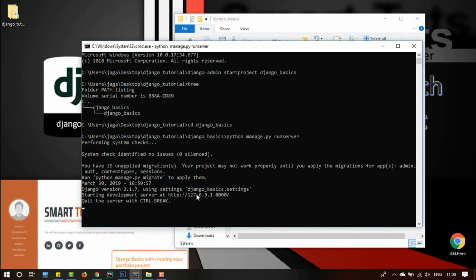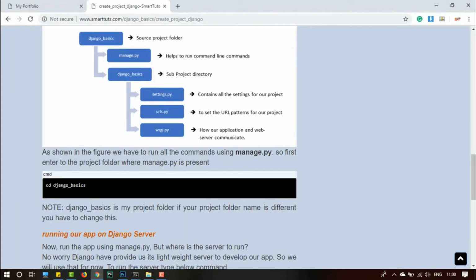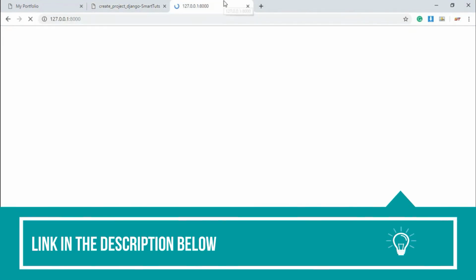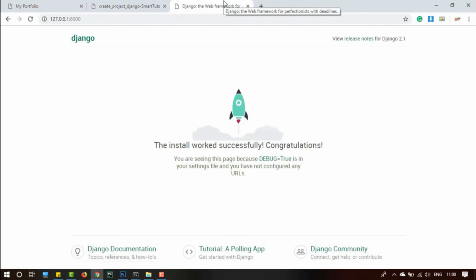So I am just going to copy this link. I will select this and hit Control C, and I am going to place it in my browser. Let me hit enter. Wow, this is the success message. That is, your project has been created successfully. This is how we are going to create and run a server in Django.